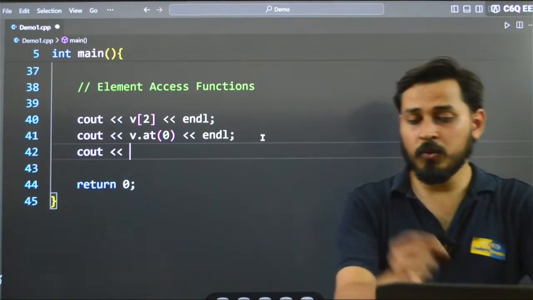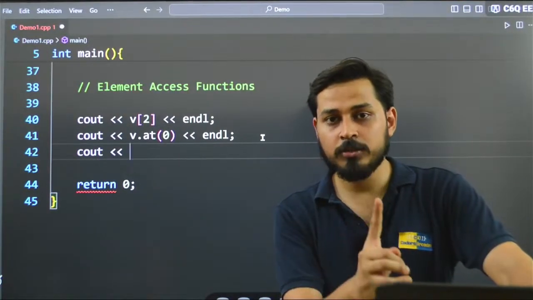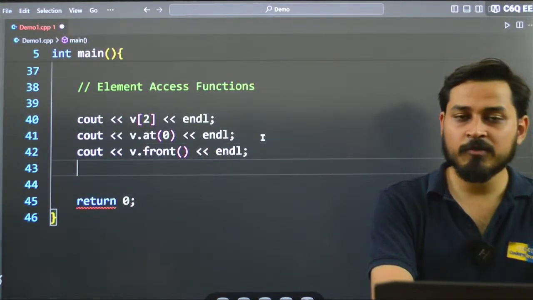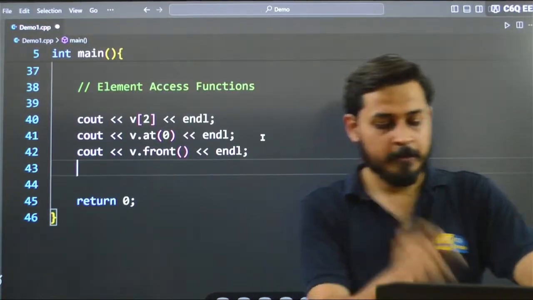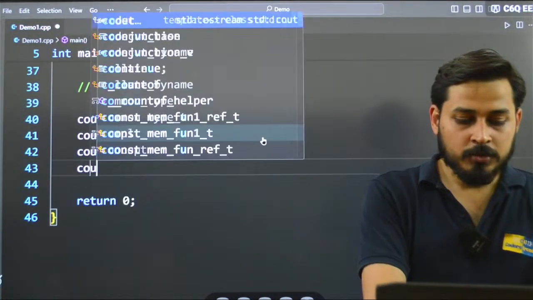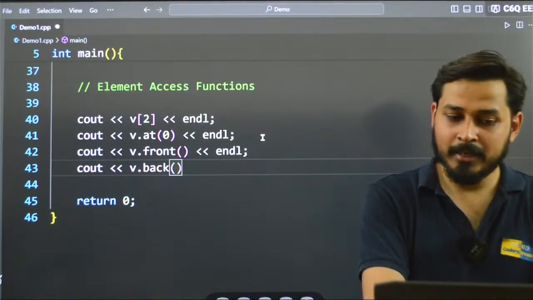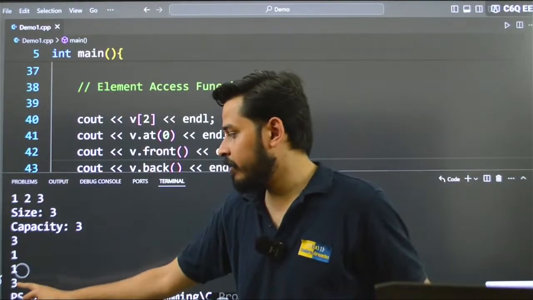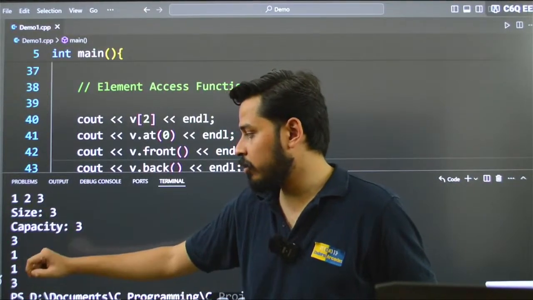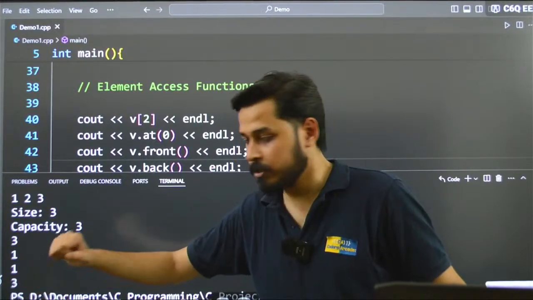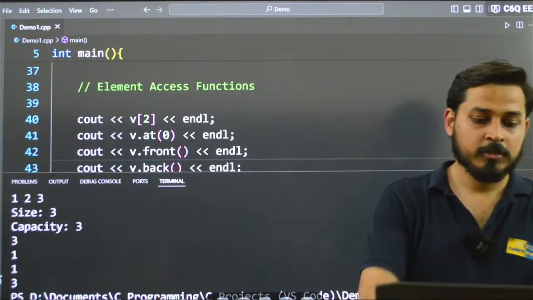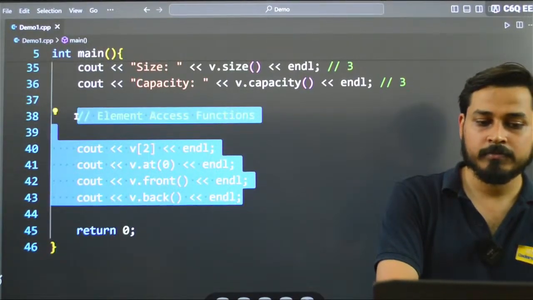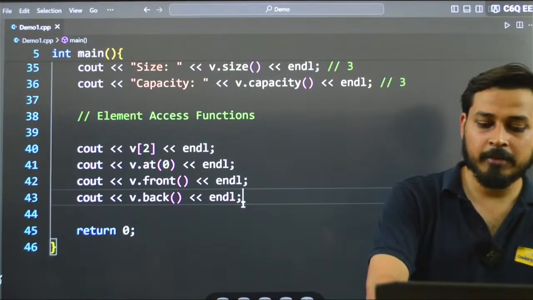Next element access is, if you want to access the first element, then you will use what? v dot front. And this will give you the frontmost element, which is 1 in this case. If you say cout, give me v dot back, it will give you the last element in this case. So now it will print 3, 1 and then 1 and 3. This 3 is coming from the reference operator, this is from at, and this is front, and this is back. I hope this is very much clear, right? And these are all your element access functions.